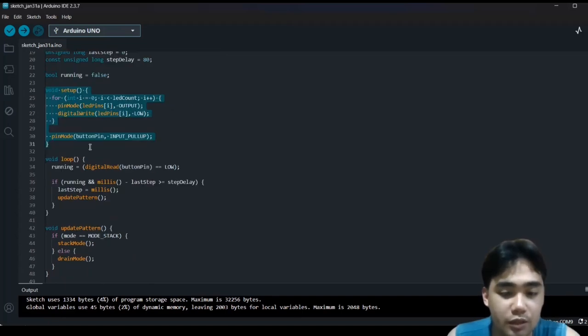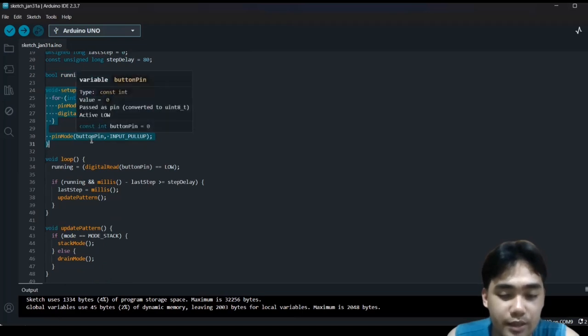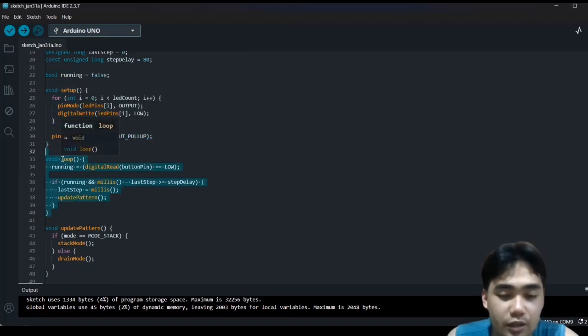The setup function runs once when the Arduino starts. All LED pins are configured as outputs and initially turned off. The button pin is set to input pull-up, enabling the internal pull-up resistor so the input reads high when the button is not pressed. The loop function runs continuously.